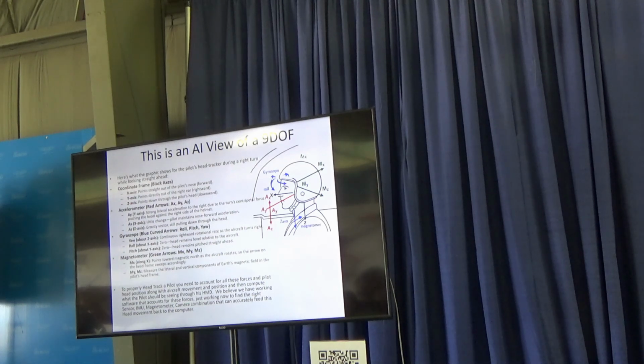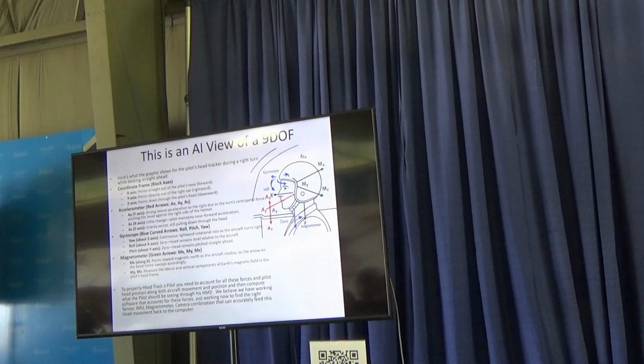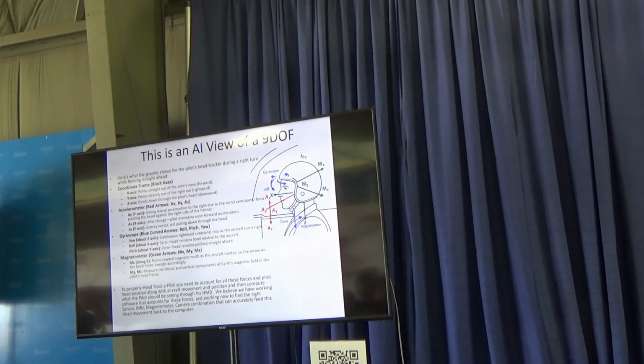But anyway, this is a complicated factor, as Kyle knows, doing head tracking in an aircraft, which is why the F-35 helmet ends up costing $400,000. And that's just the helmet. That's not the aircraft interfaces that go with it to make the helmet work right.